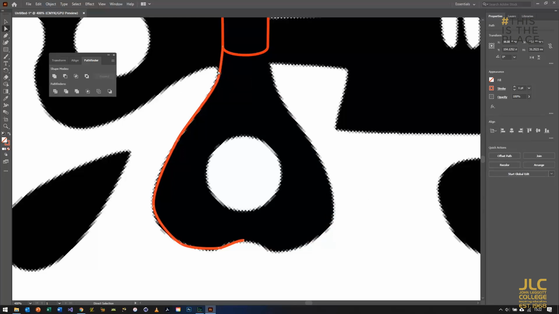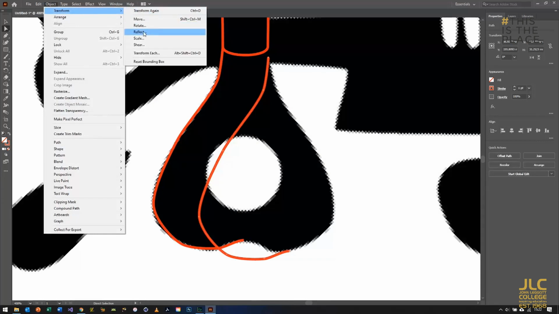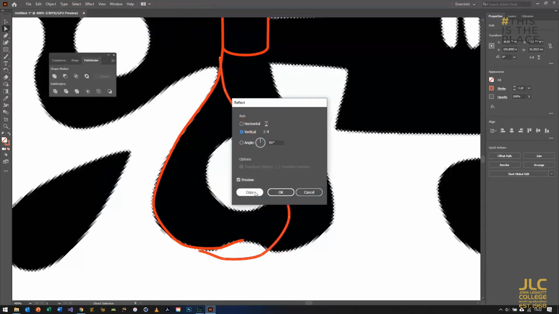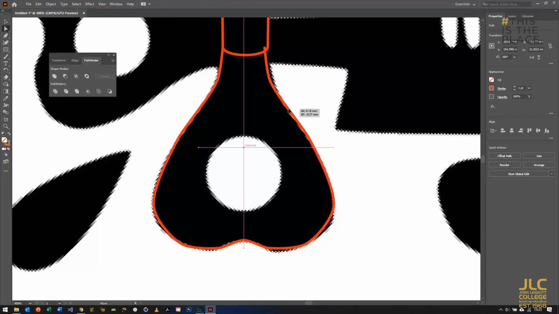I'm going to draw half of it and delete that other half, and I'm going to copy and paste, and then I'm going to go to mirror, which you can either right click on the object for, or you can go to Object, Transform, Reflect, and you either click OK or Copy, depending if you want to duplicate it. So when you drag that there, it's not perfectly straight because obviously the original was hand drawn.